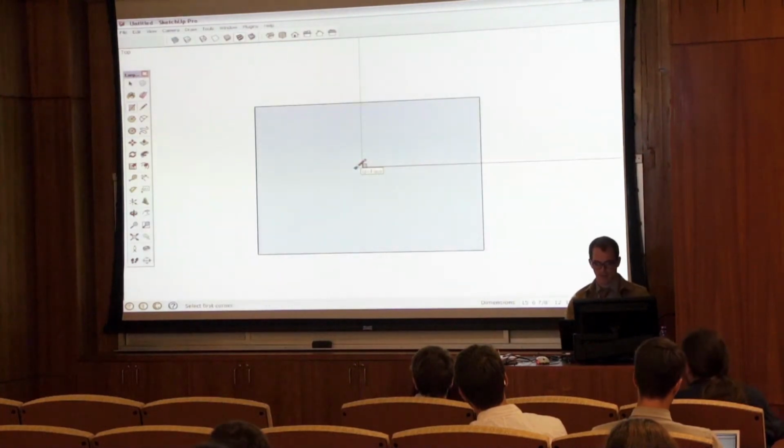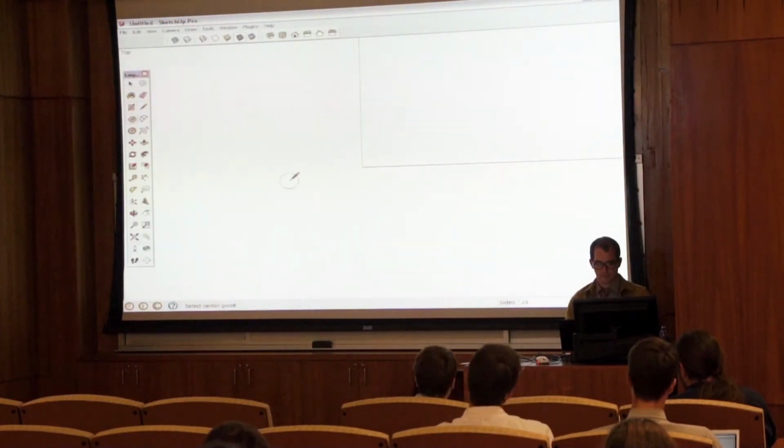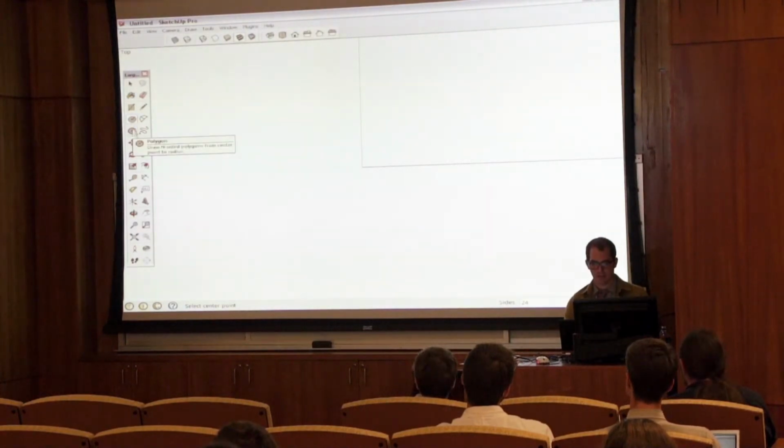All right, so I have a rectangle. That's really the gist of the rectangle tool. Circle tool is this tool right here. Circle tool is the same command as the polygon tool, but I'm going to show you both just so you get a sense of how each work.